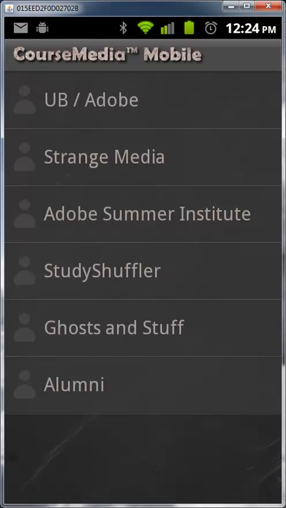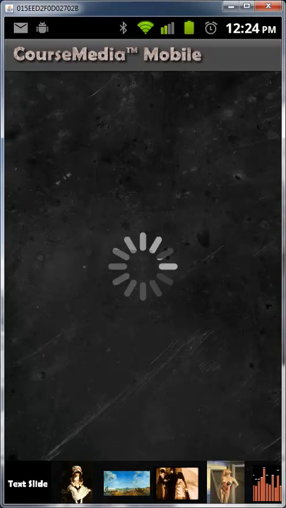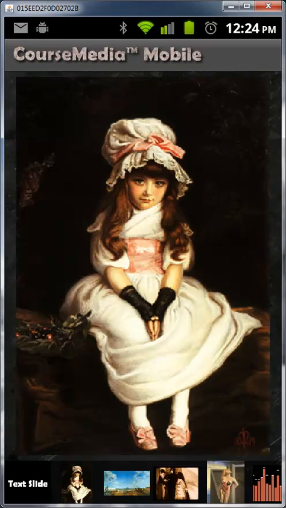So let's do this one, because this has a variety of different objects in here. The first one is a text slide, as you can see. And it doesn't render text slides yet. So I'll click on the next one, which is an image.